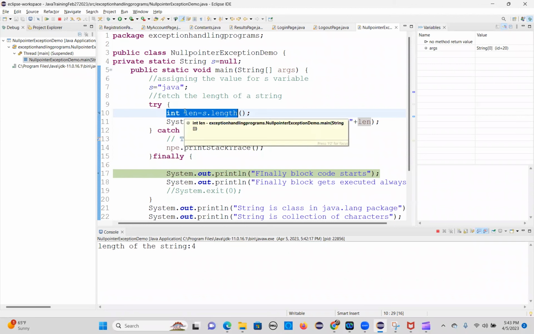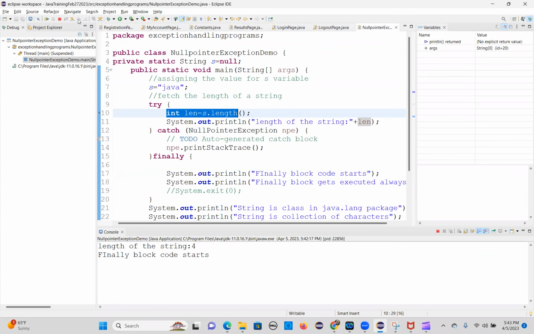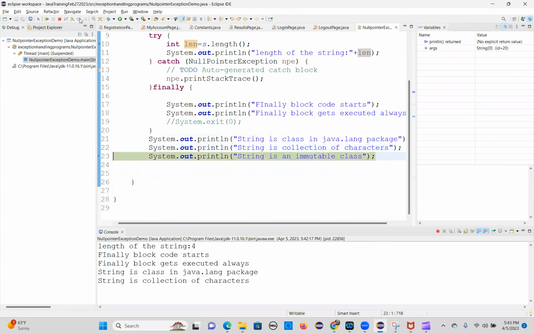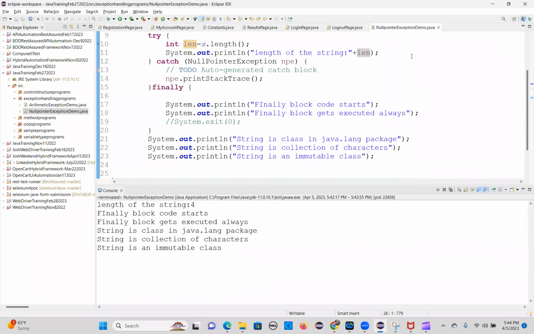Now there is no exception, and still the finally block is executing. That means in both cases the finally block gets executed always. It doesn't matter whether the exception occurred or not. In any case, the finally block code will execute. This is the code for how you can do it. So that's it about null pointer exception. Let's move on to the next one.